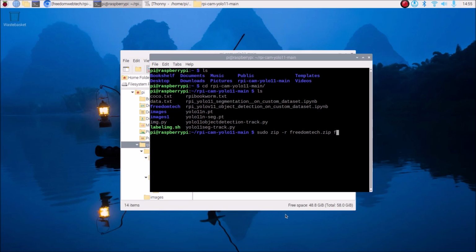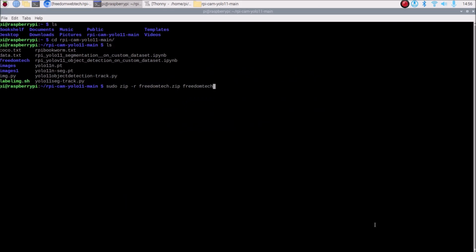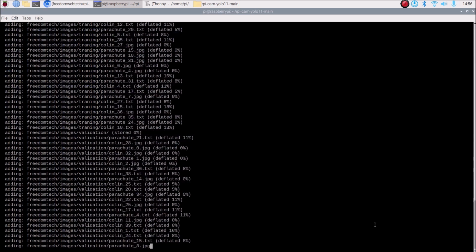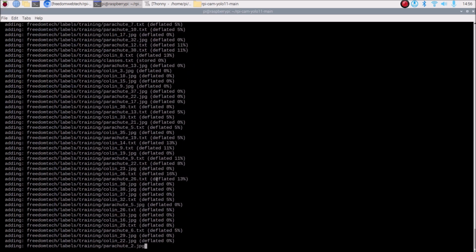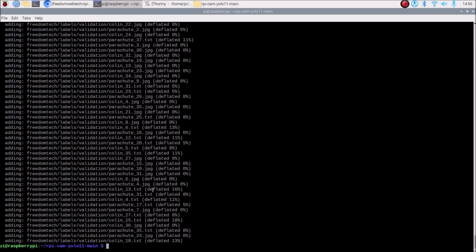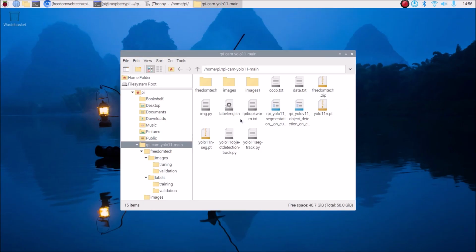So our folder name is freedomtech, and then because we want to zip all the data from freedomtech folder, we mention slash and star, and then hit enter. As you can see, it's creating the zip file with all the data. Done. So minimize all these things, and here we have our freedomtech.zip, as you can see.